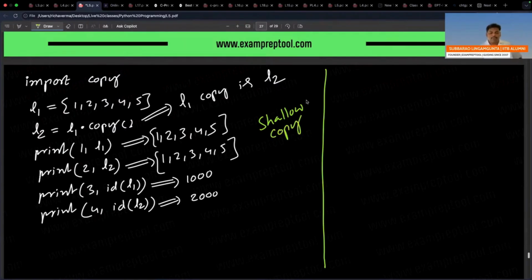This is called shallow copy. Shallow copy, right? It means copy only, but the interesting thing is that one more is created. Remember, L1 is a copy of L2. Instead, you can say L1 is a shallow copy of L2, or L2 is a shallow copy of L1. That means they both are independent. Copy only, but independent.